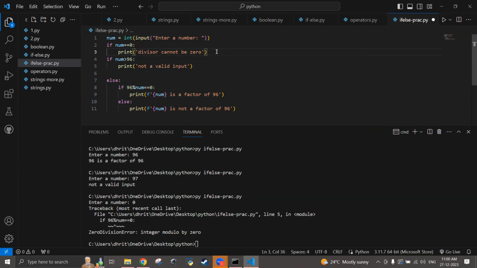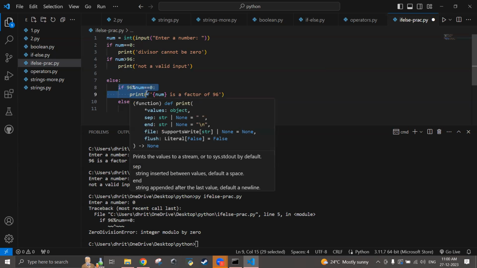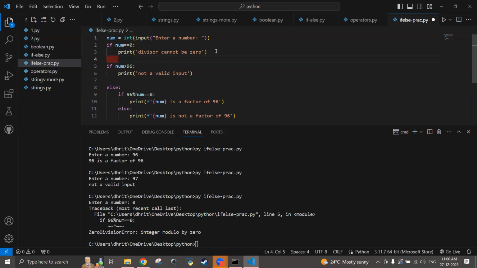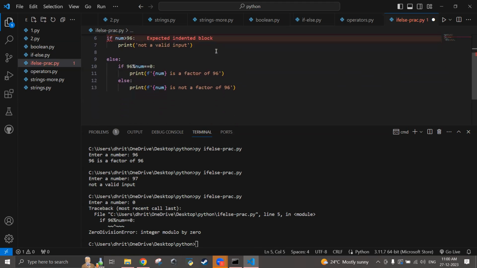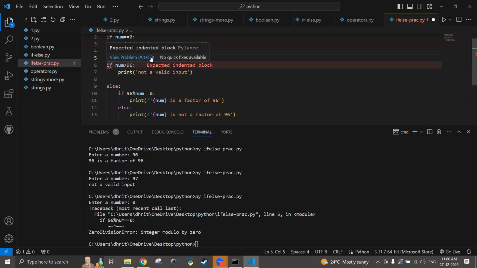And the moment I enter 0, the whole thing should be stopped. No more checking. See, if the number is equal to 0, how can it be greater than 96? Never. And if it is equal to 0, this division should not be done either. The moment it goes to this part, it will throw an error, if I let Python run this code after I have checked the 0. So I have to put this whole thing inside an else, like this. So this whole thing will come inside else.